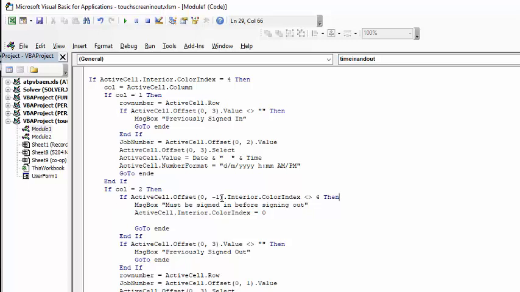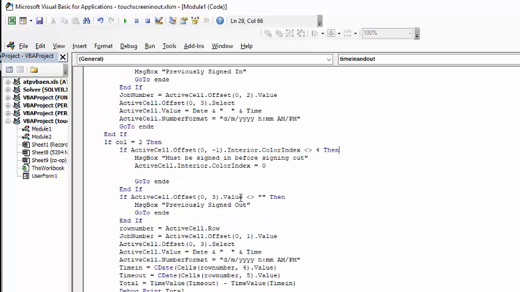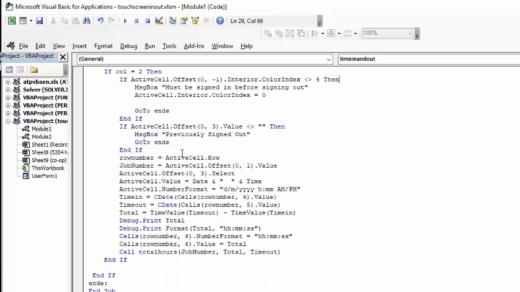If ActiveCell.Interior.ColorIndex does not equal 4, then you get the message that you must be signed in before signing out. ActiveCell.Interior.ColorIndex equals 0. If ActiveCell.Offset value, if there is a value already in there, then you send the message previously signed out. Now, row number is ActiveCell.Row, job is ActiveCell.Offset 1, and there we're just putting in the date and the time, and we're calculating the difference of the date and time. And then you print it out in this format, hours, minutes, and seconds, and there you go.